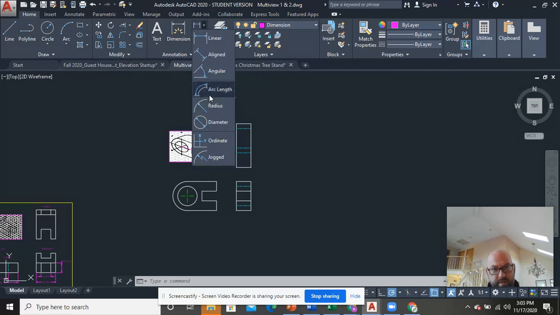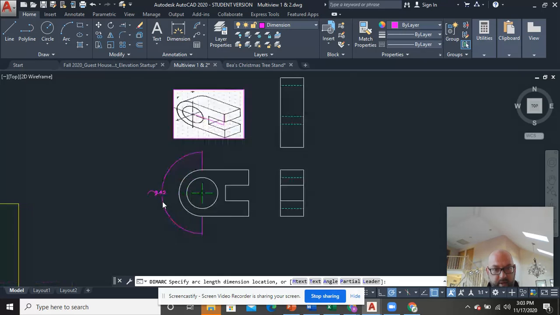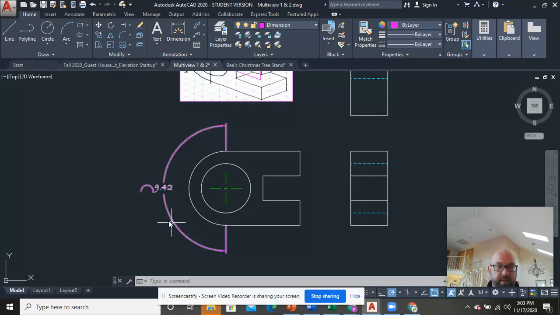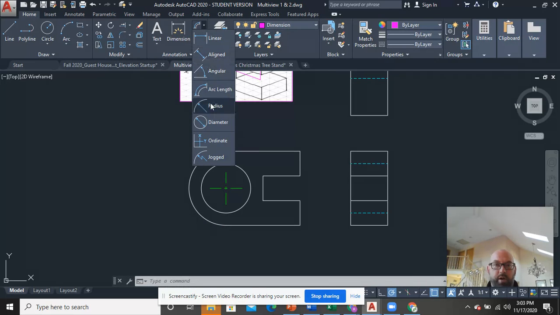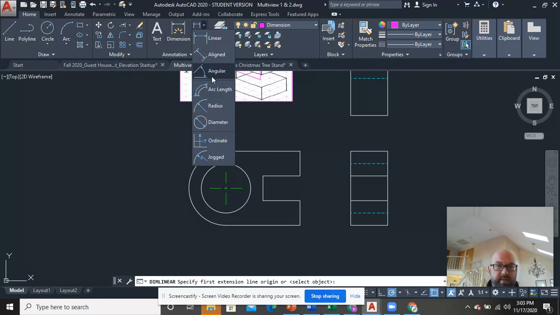When I hit the drop down on linear, I have all kinds of options. The only time I've ever used arc length, I built a boat when I was in college, and that's the only time I've ever had to do it. It shows me the distance, as if I held a seamstress's tape measure around that arc, was 9.42. I never had a reason to use that other than that. I guess maybe in landscaping that could be helpful if you're trying to figure out linear footage of a border wall or something.